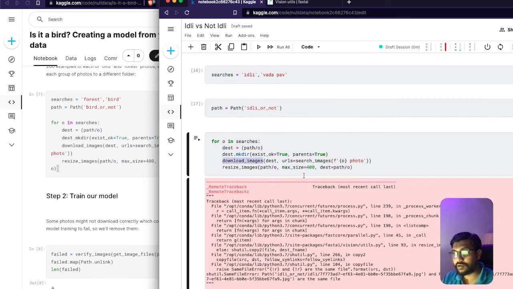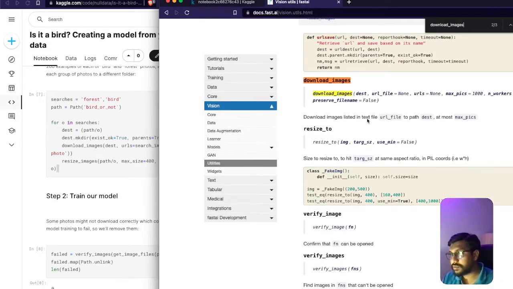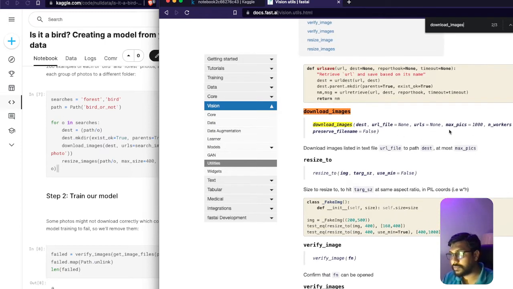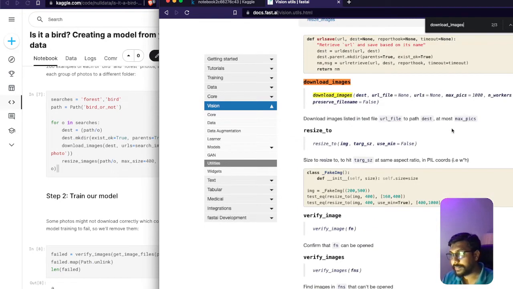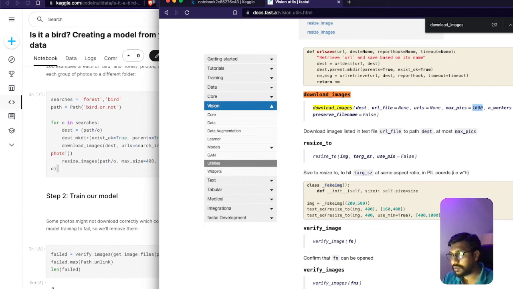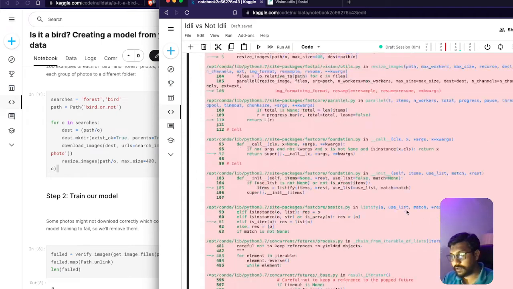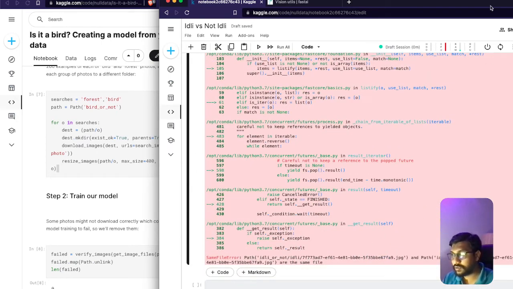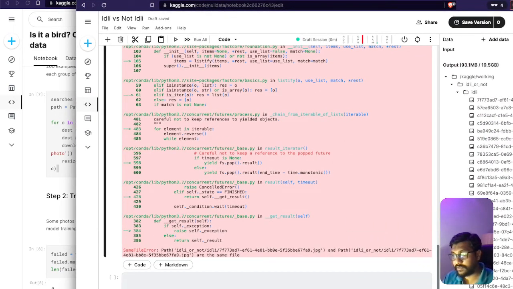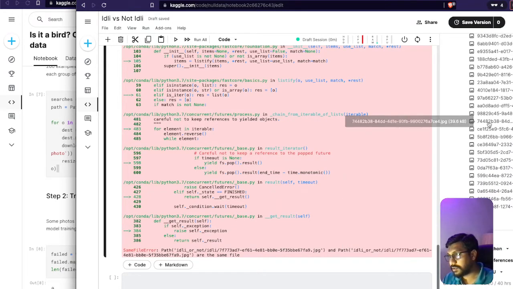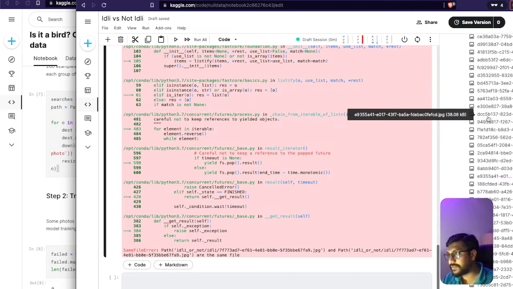So what I'm going to try one more time is, instead of downloading, search images. So it's basically looking for an idli photo, right? There's a file name ending with 7F, another ending with 9. This is one of the most inefficient ways of solving this problem.